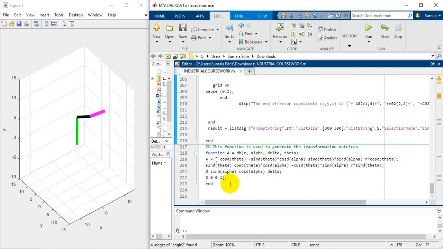Finally, there is a function. So this function is used to generate the transformation matrix. So these are the values that we use at the start of the code. So R is our length, alpha value, theta, delta value, and theta value.